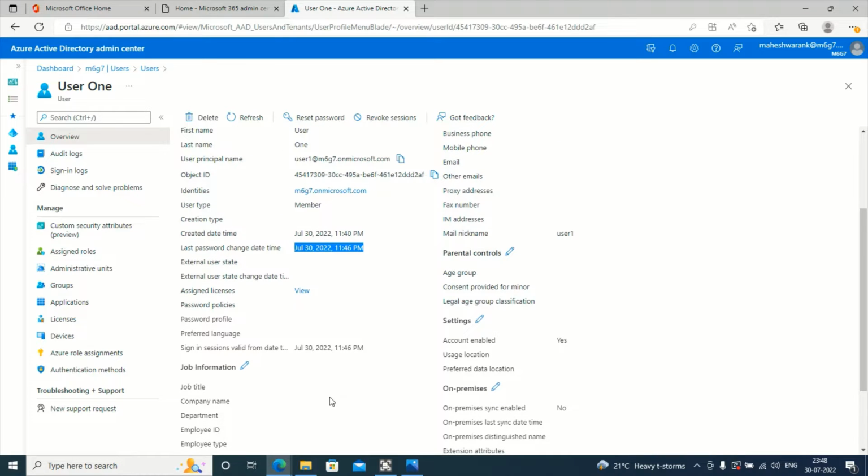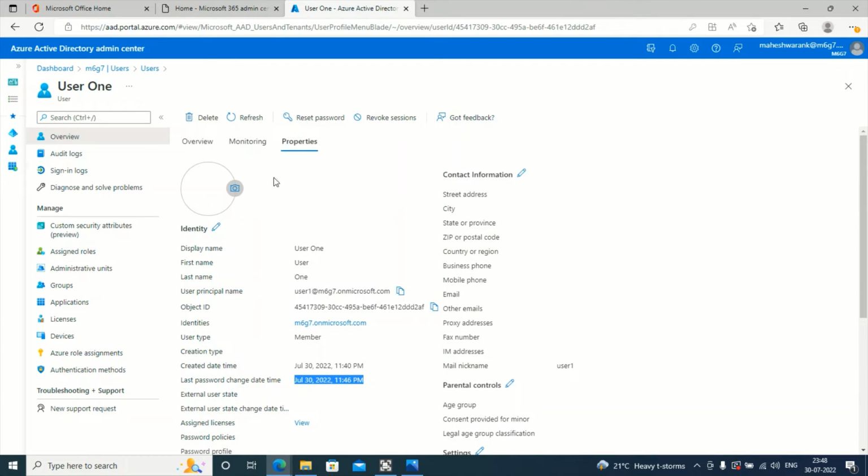Okay, that's for today. So in the next video we'll see how to assign a license for this user, and I will be showing one use case. There are some situations where you are unable to assign a license, you will get an error, but the error is not sufficient to find out what the reason is. That use case I will be covering in the next video.